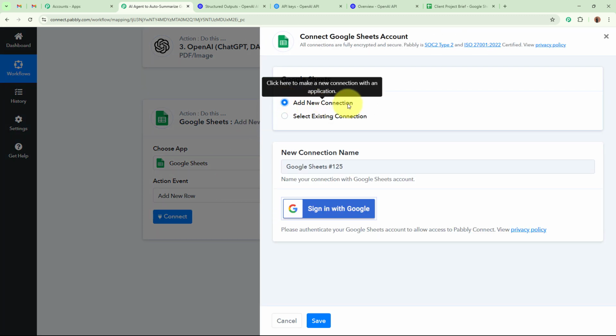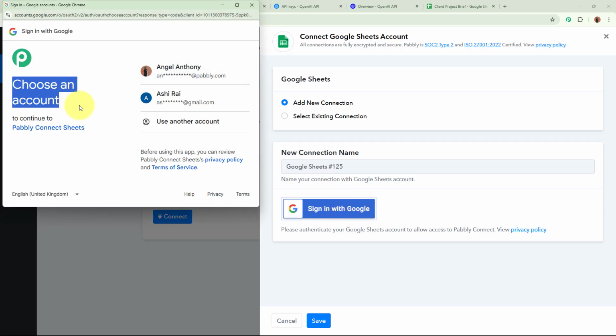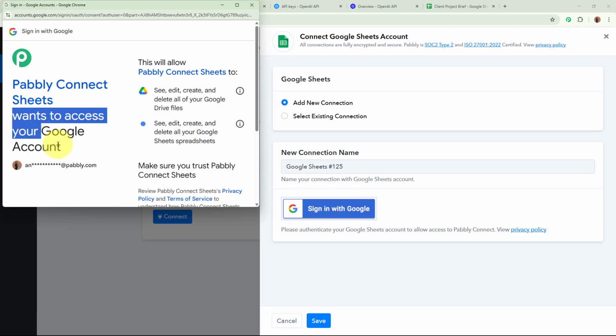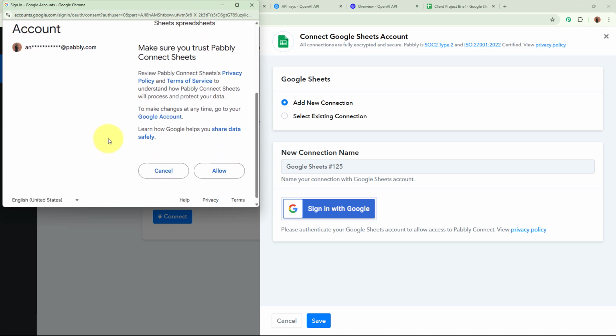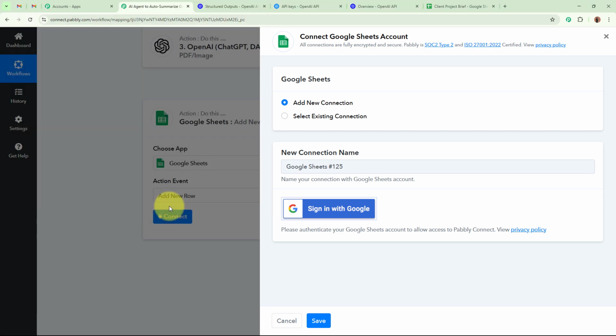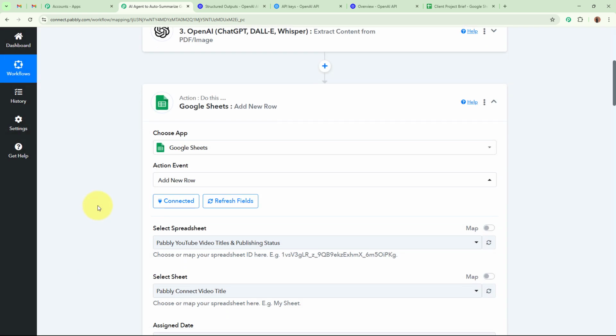A window is going to appear in front of you. Click on add new connection and click on this sign in with Google button right here. It is asking for us to choose an account. In which account have we created the spreadsheet? For that account, I'm going to select this account from here. Now it is asking for the access of this account. For that, I'm going to click on this allow button, as this is a safe process and my data is perfectly safe with Pabbly Connect. So I'm going to click on this allow button. I've successfully authorized Google Sheets to Pabbly Connect.